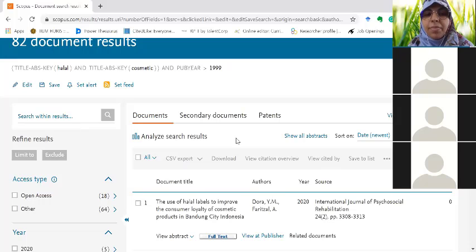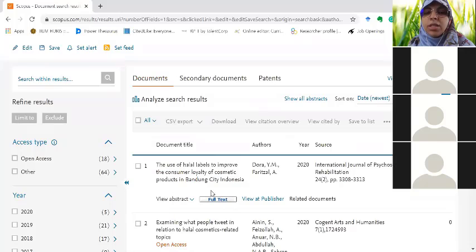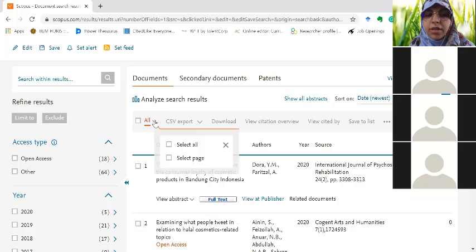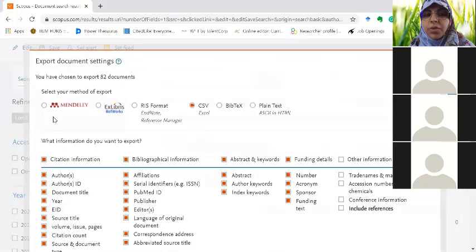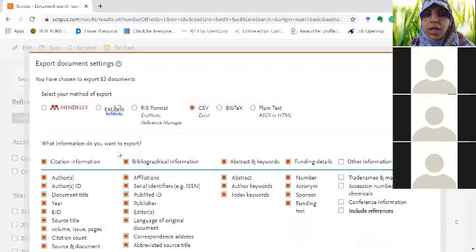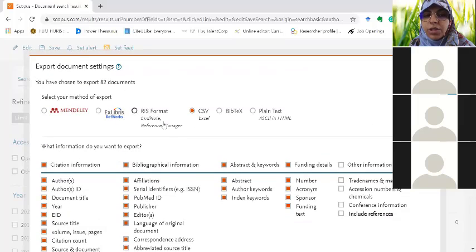All right, so now, how do you export these results? You see that we have "all" here. Can you see this one? Yes. So we click on the arrow here and then select all. Once you select all, you can download everything. But what we want is to export. We can export to Mendeley, or to RIS format, which works with EndNote or Reference Manager, and we can use others. What we want here is this one, Excel.